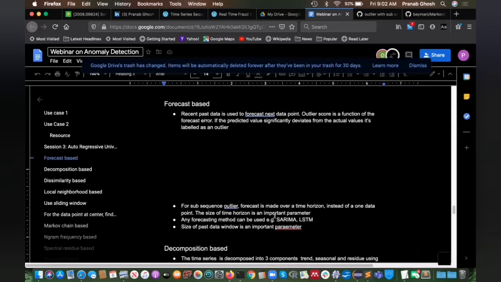So the first one is based on forecast. So what you do is you use any kind of forecasting algorithm, whether it's ARIMA or seasonal ARIMA, or if you use deep learning, it could be LSTM. You make a prediction. So you take n data points, and then you make a prediction for the n plus 1th data point, and then compare that with the actual value. The bigger the error, the more likely the data point is anomalous. So that's the whole idea.